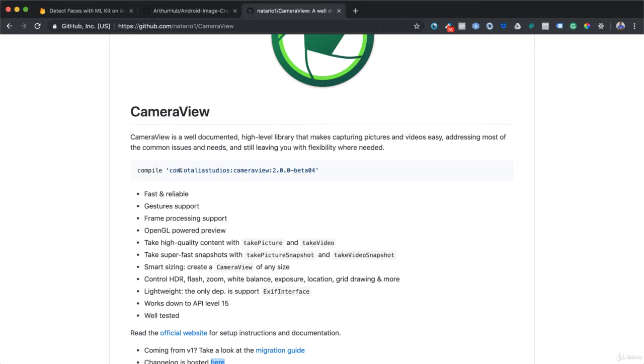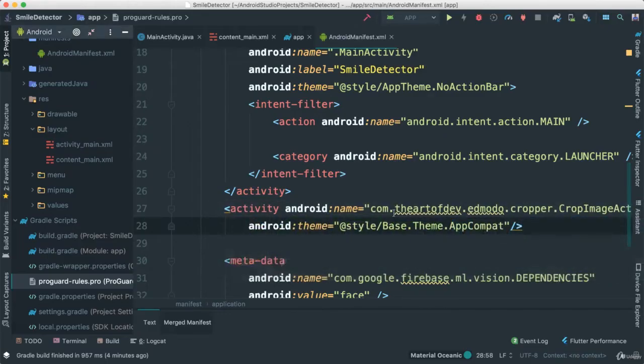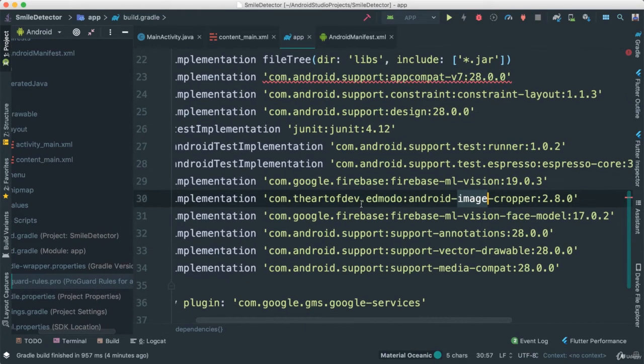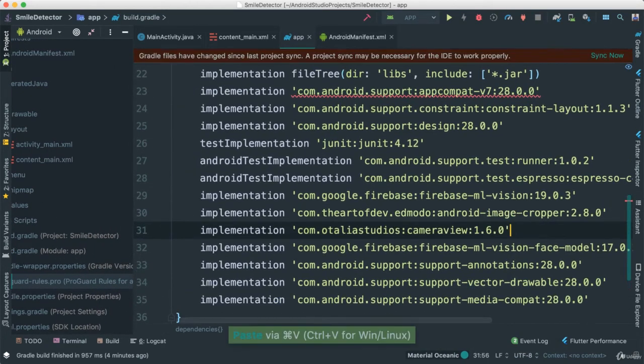Like I said, I'm not going to use this one in particular. I already have the version that we're going to be using, so I'm going to copy from my previous project. All right, I'm going to go back to our app level, and I'm just going to put it right there. So you notice it is actually 1.6.0 camera view from Otalia Studios.